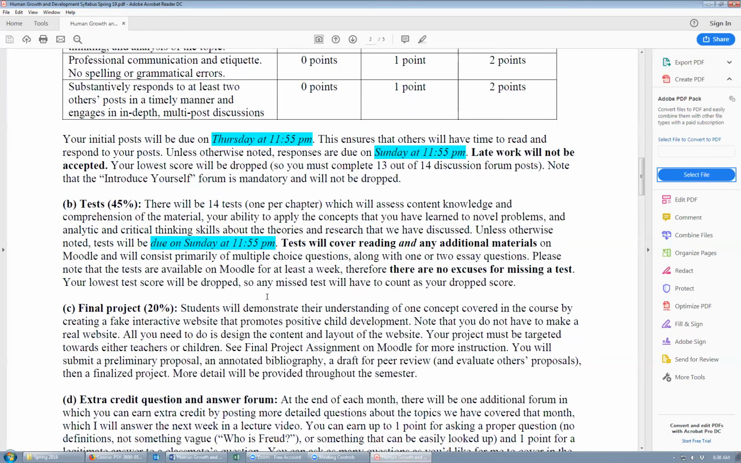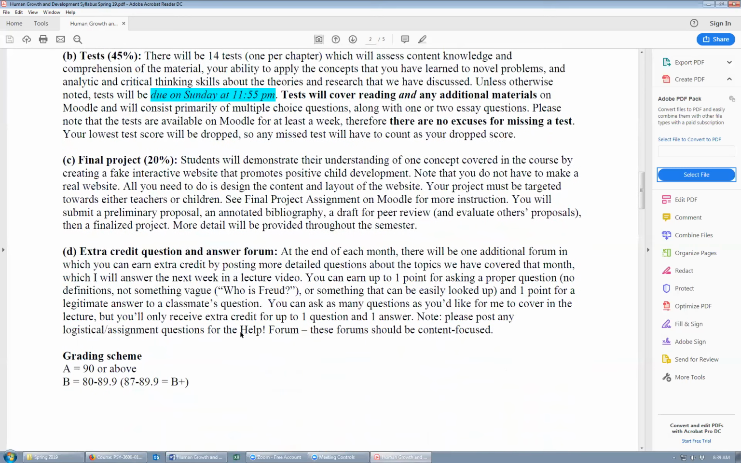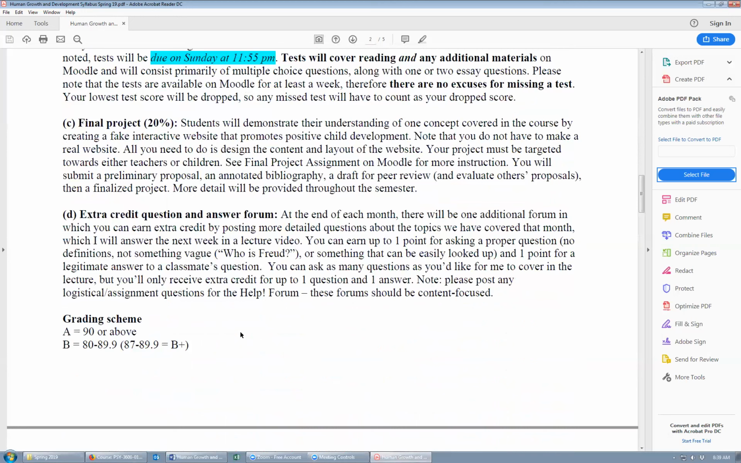Tests will be 45% of your grade. There's 1 test for each chapter covered, which makes 14 tests total. You can only take the test once, and each test will be 16 multiple choice questions and 1 to 2 short essay questions. All of the tests are due on Sundays at 11:55 p.m. And tests cover readings as well as any additional material like videos that are posted on Moodle.